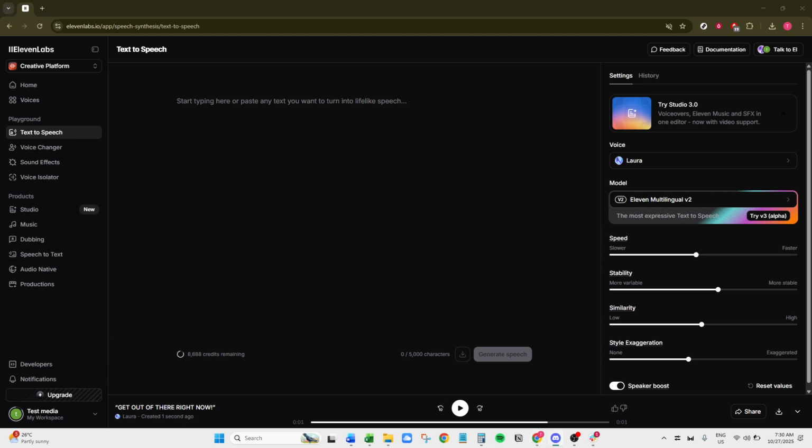First, you'll want to open up Elevenlabs. Once you have it open, look at the sidebar. You'll see a range of options there. Go ahead and click on Text-to-Speech. This will lead you to the main interface you're going to be working with.